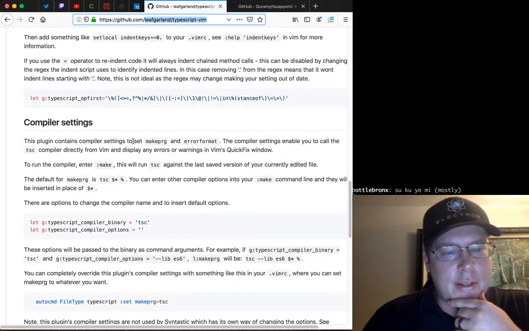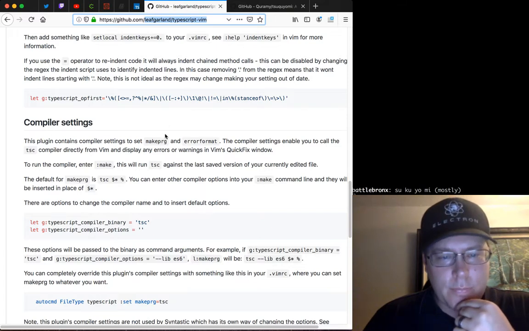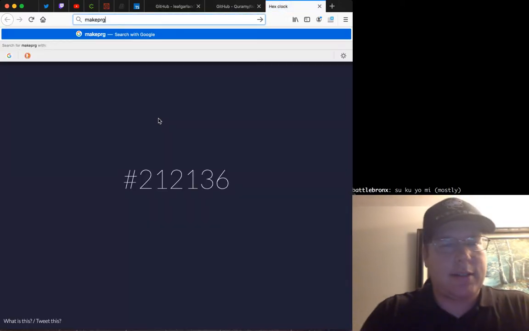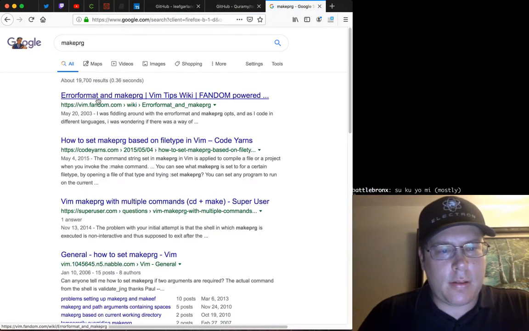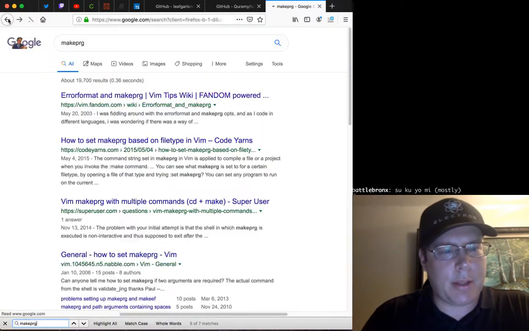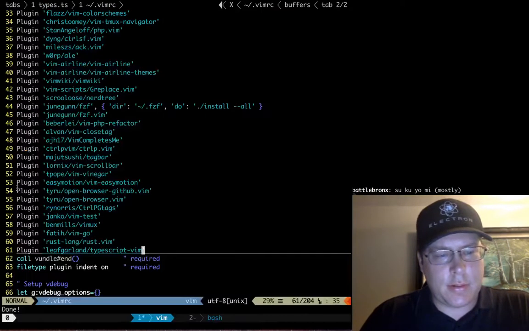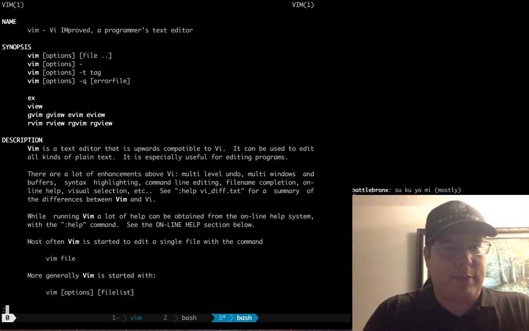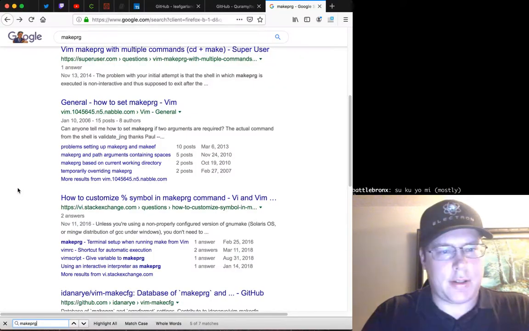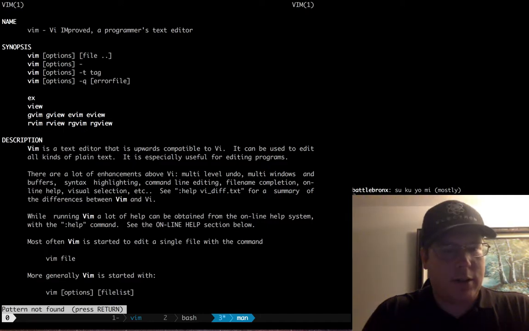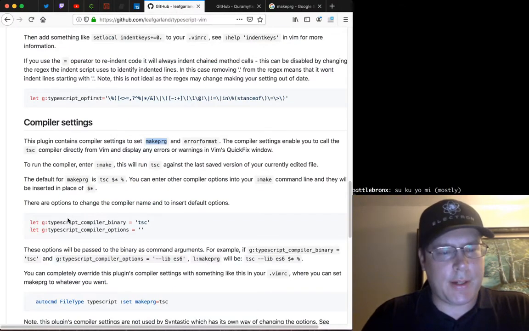This plugin contains compiler settings for makeprg, which sets makeprg, what is that? Make program? I'm not sure what makeprg is. Let's real quick, we will just man vim and look for make, is it MK? Makeprg. Not seeing it in there, so we'll ignore that for a moment.